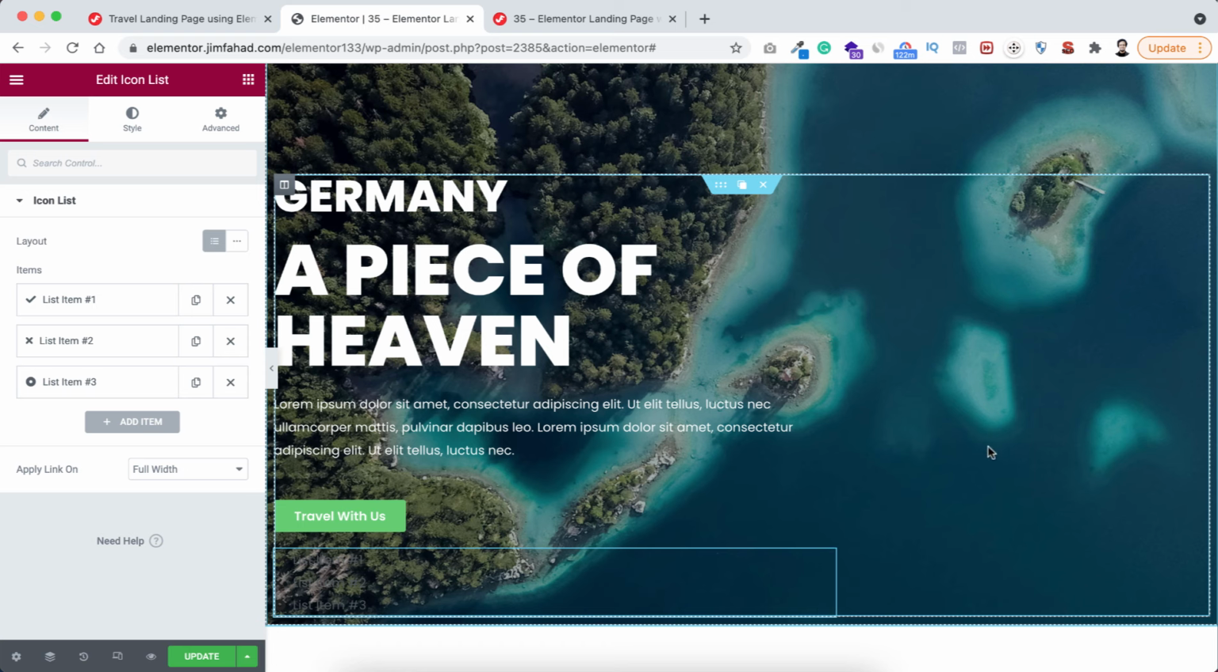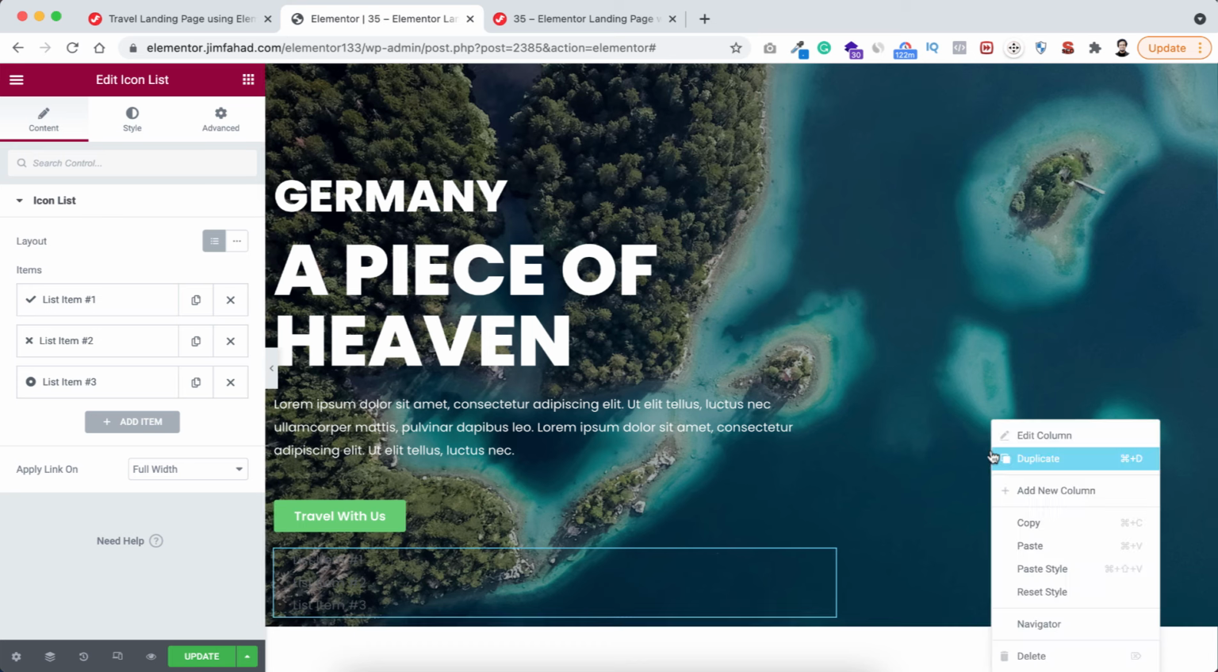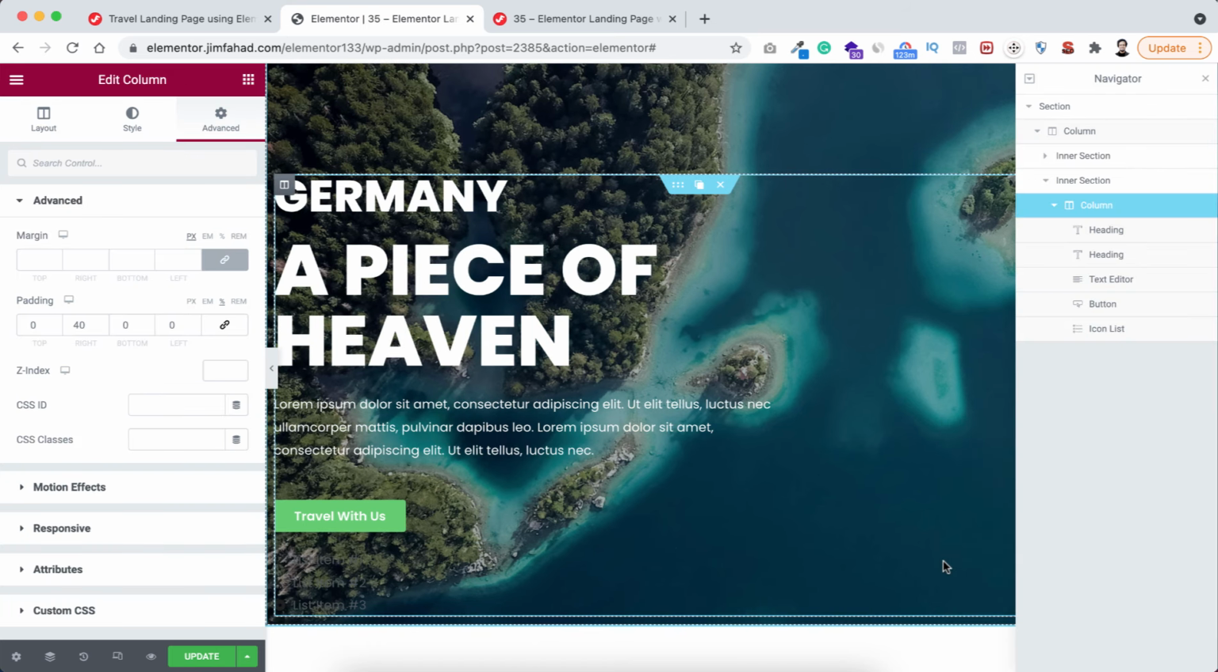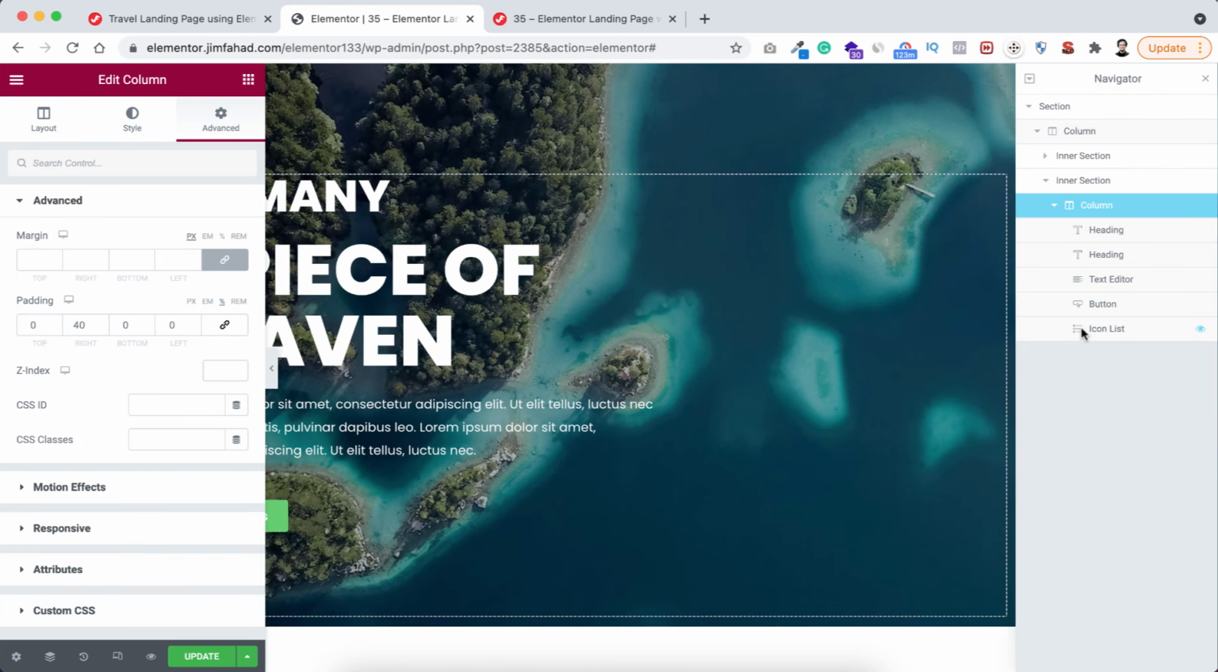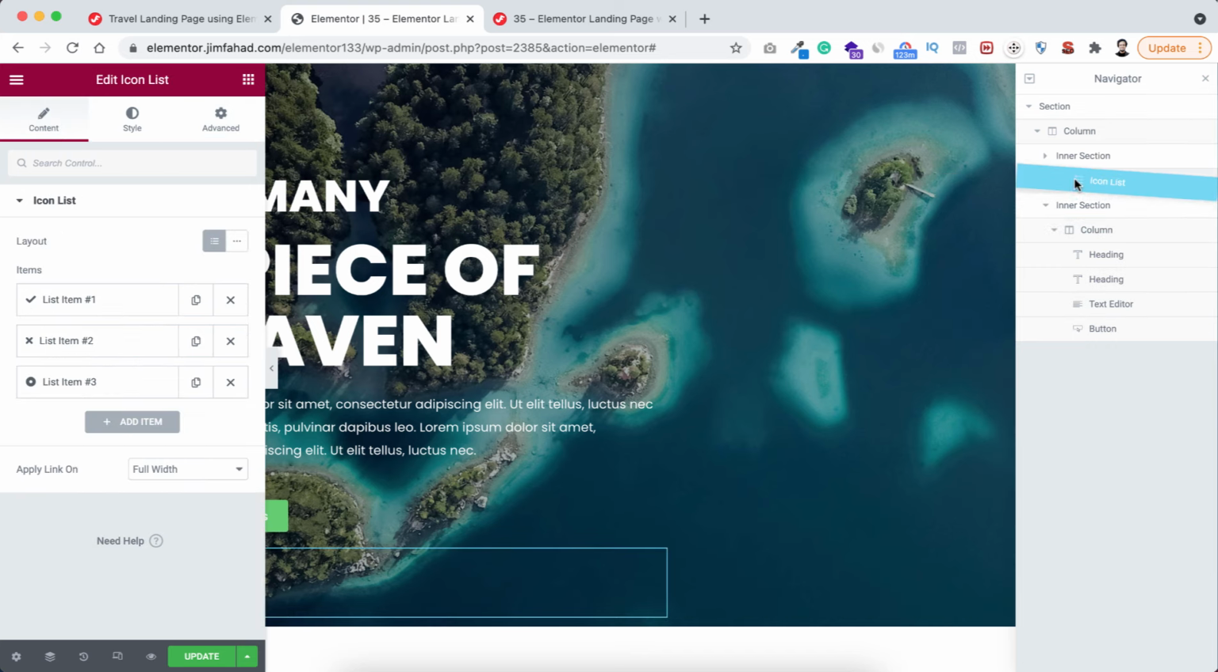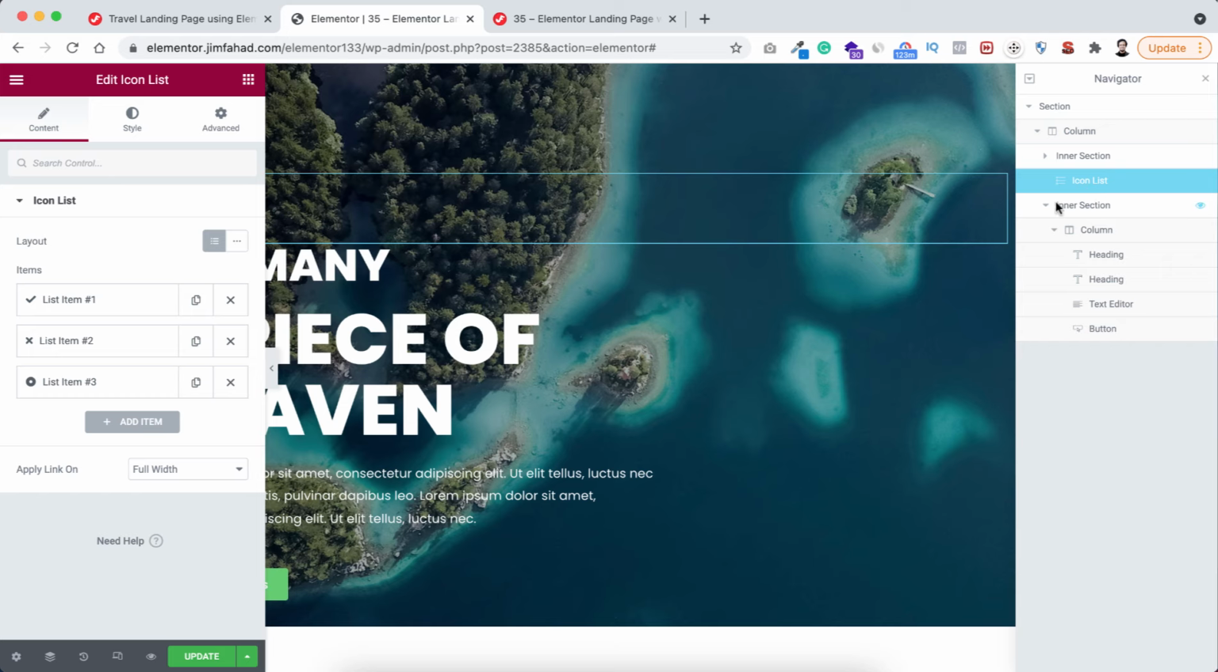Just right click anywhere of this section and click on navigator. Now here, have a look. You see, here is our icon list and it's still inside the inner section here. But my goal is to put this icon list outside of this inner section. So we can do it using this navigator easily. Just drag this icon list outside of this inner section here. Now just minimize this inner section and drag the icon list underneath the inner section in this place.